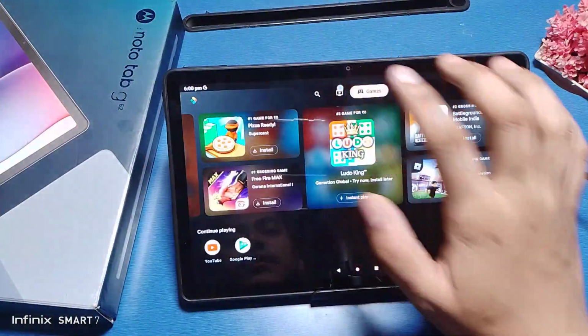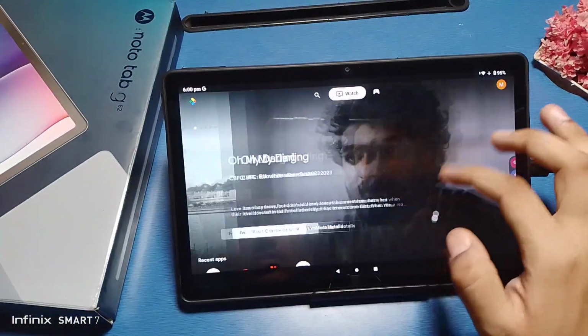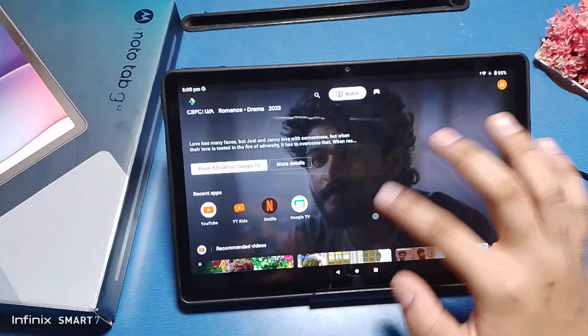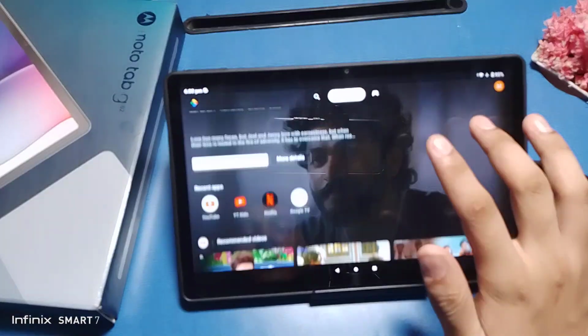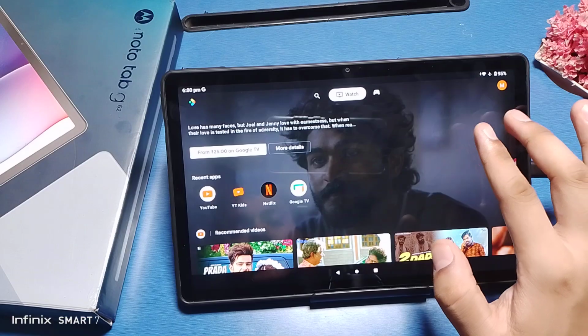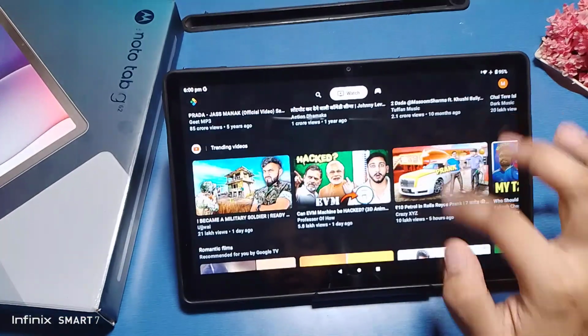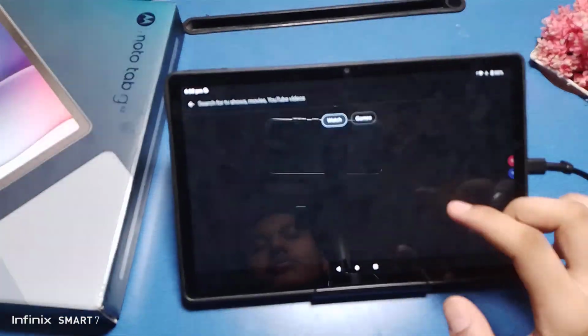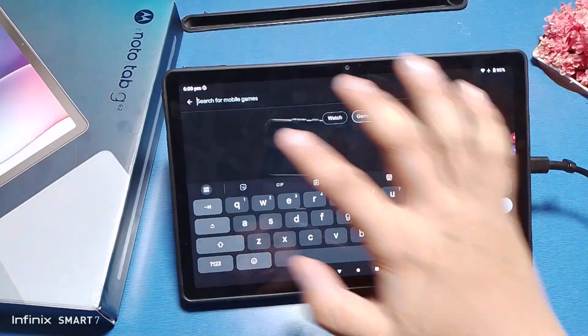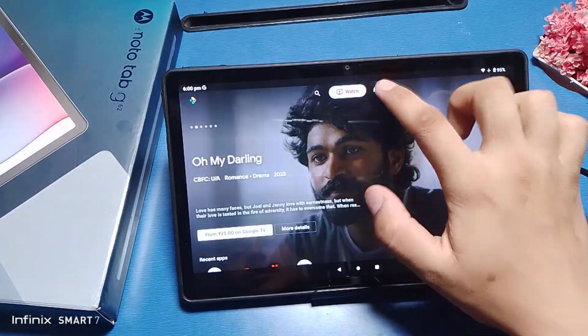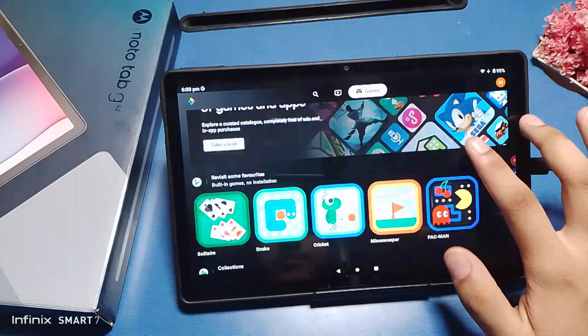Here you can watch anything you want on YouTube, Netflix, Google TV. What you want, you can also search here. The games also, you can search whatever you want like this.